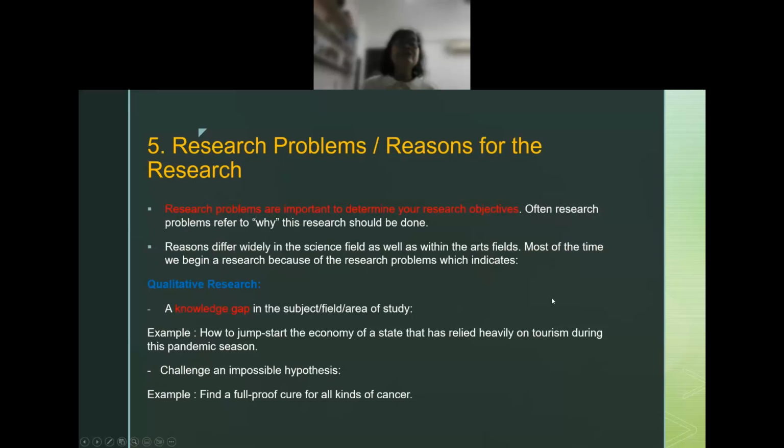So we have research problems. What are research problems? They are important to determine your research objectives. Remember just now we said what? Objectives. With objectives, you can summarize and get your main aim, right? Okay, but research problems are the ones that determine your research objectives, which is why you want to do the research.